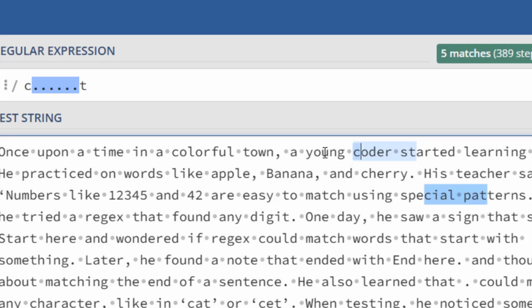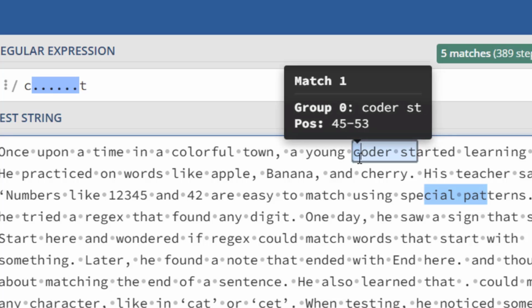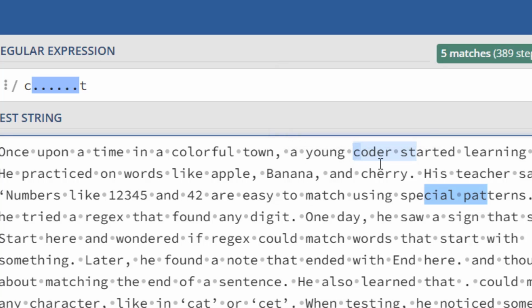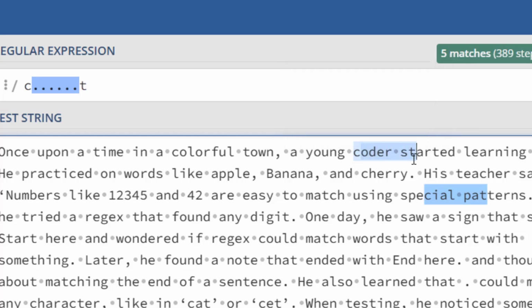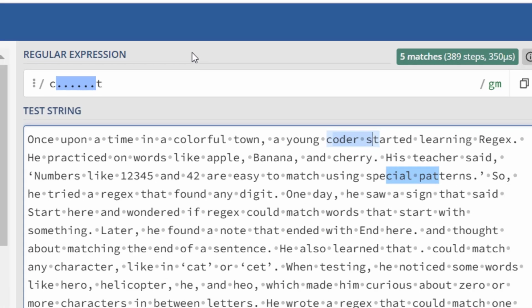That's what you can see in this example: there was some word starting with C, and there are 6 characters, any 6 characters, O, D, E, R, and even a space, and again it ends with T. So it just tries to find any characters between C and T. That's what exactly the dot is about.